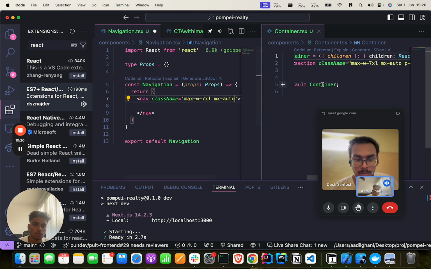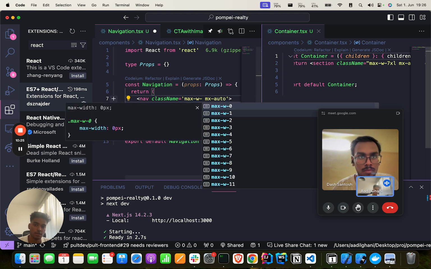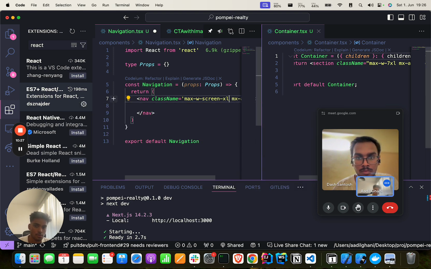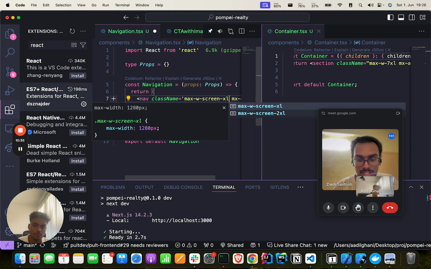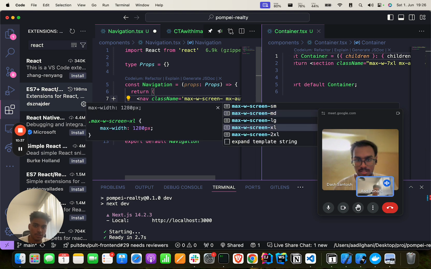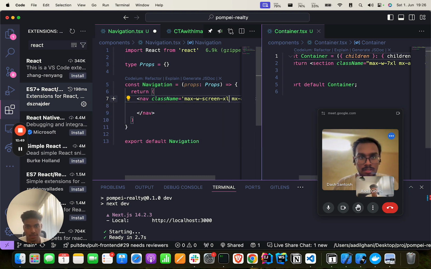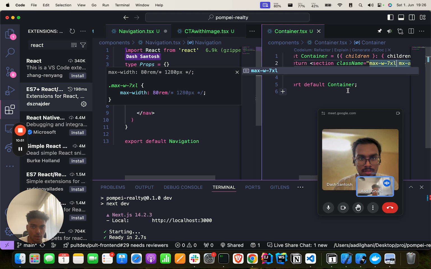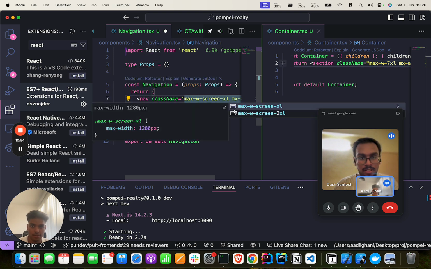Dash, one quick question while we are looking into this. Why have we gone with 7XL and not Screen XL? Okay, this is the first time I'm hearing about Screen XL. So what's the difference actually? So screen actually maps to different screen sizes. So you have max width screen SM, max width screen MD, LG, XL, and 2XL accordingly. So XL is like our usual laptops, 1280 pixels. I think 7XL maps to somewhere around that, 1280. And this is 1280 as well.